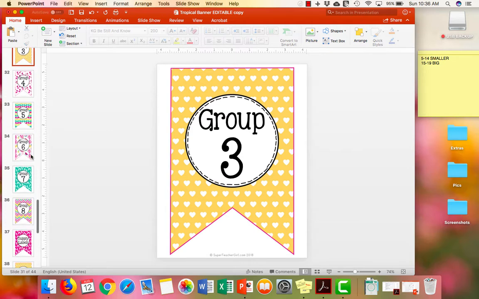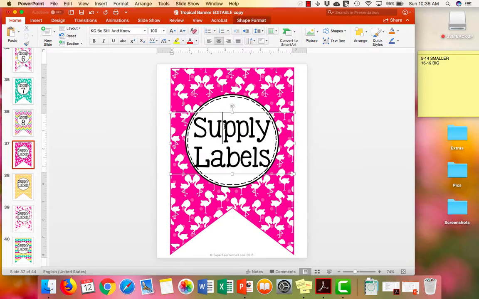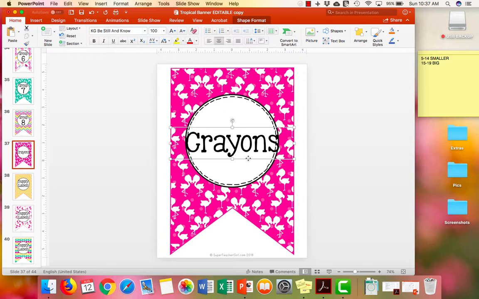And then if you go down here to the supply labels, these will automatically center on this circle, whatever you put in there. So if you want to put, ooh, I don't want that in all caps. If you want to put crayons, it's going to automatically center vertically, but you'll see that this kind of hangs off a little bit right here where I have it. So there's a couple little tricks you can do. You can either just make it a little bit smaller, like make it 95 and see if that fits.